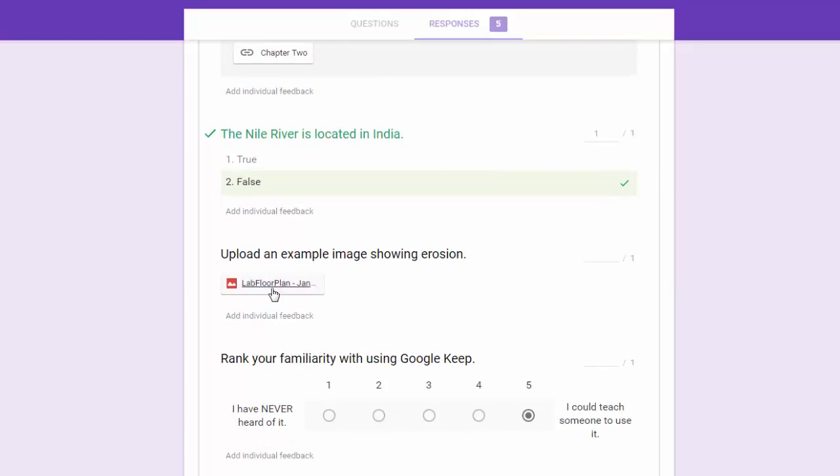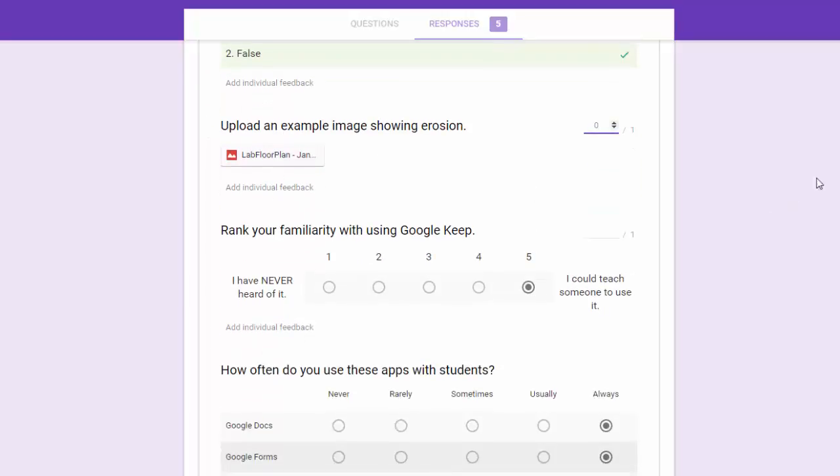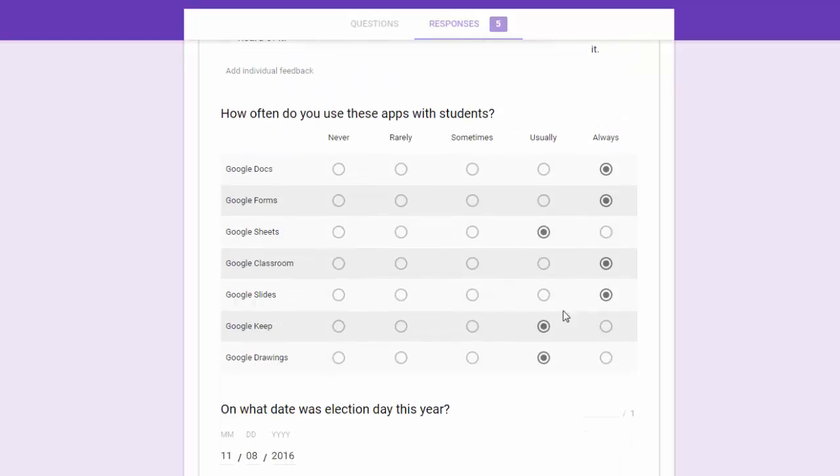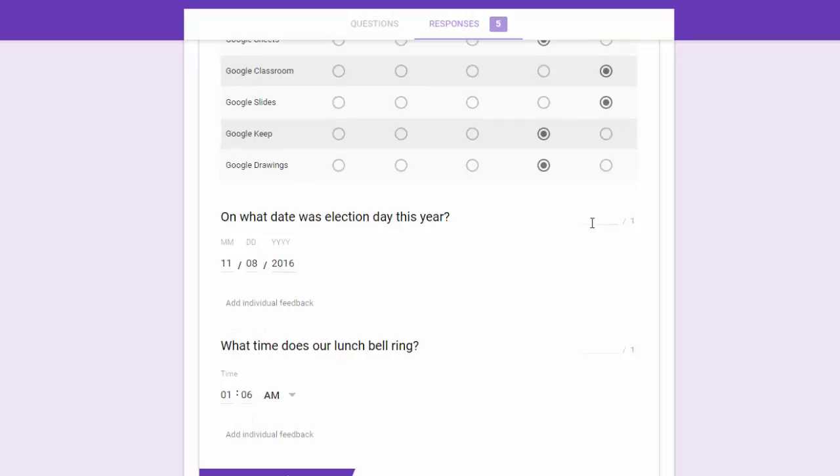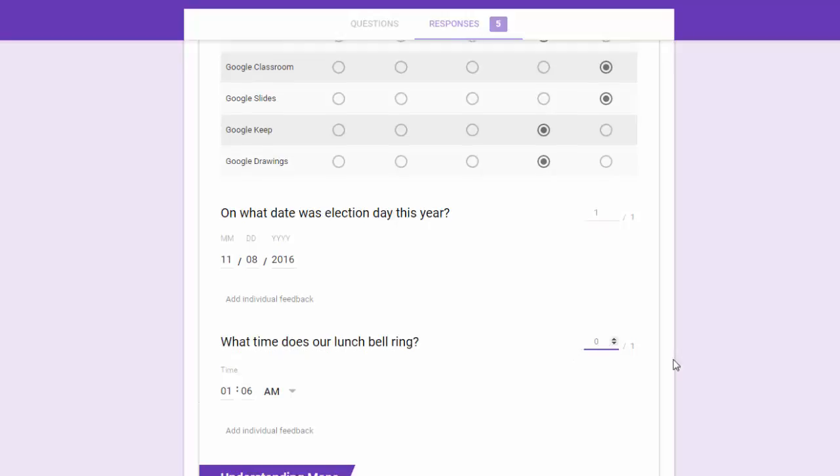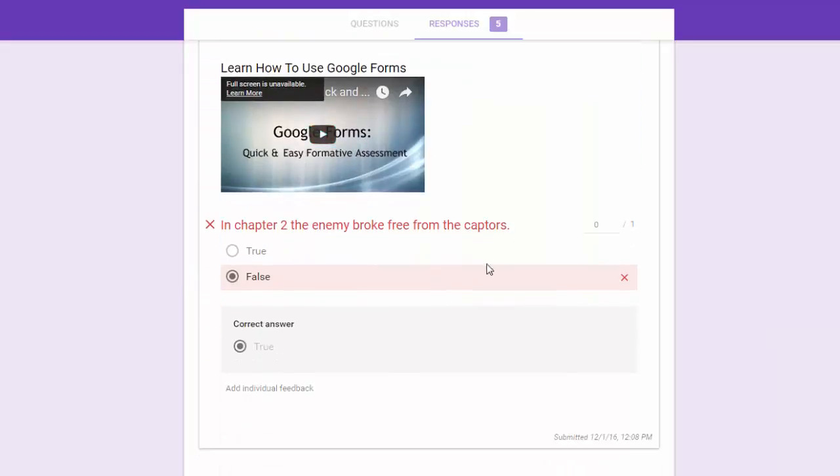This one's graded. I can look at their erosion, see, well, this is actually a floor plan. I can open it, look at it, and decide what that score is going to be there. Add some feedback. I think you attached the wrong file, whatever. Go ahead and give these points. Let's say that this one is one of those, again, if you use this grid, you can't add point values yet, but that's probably coming. This is correct. It was November 8th, and our lunch bell does not ring at 1:08, so I'm going to give this a 0. This is incorrect. And these are just images that were in the file, and this one was automatically graded.